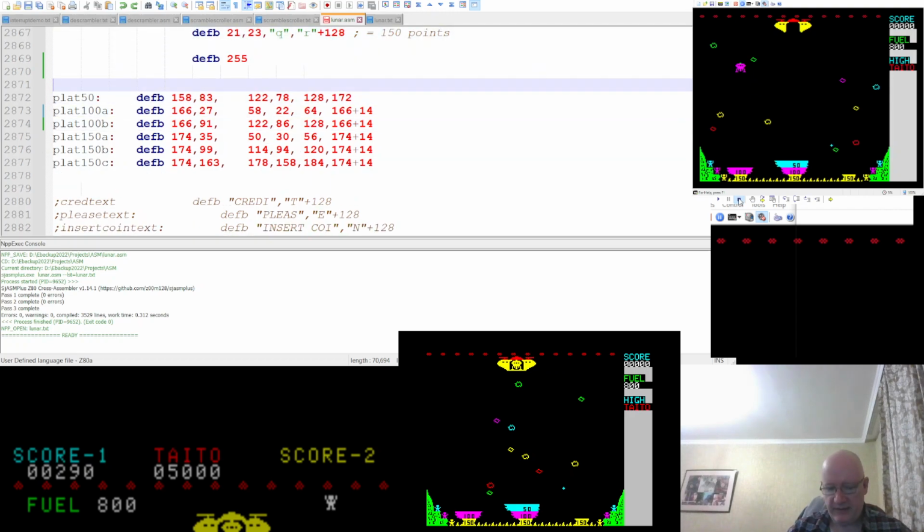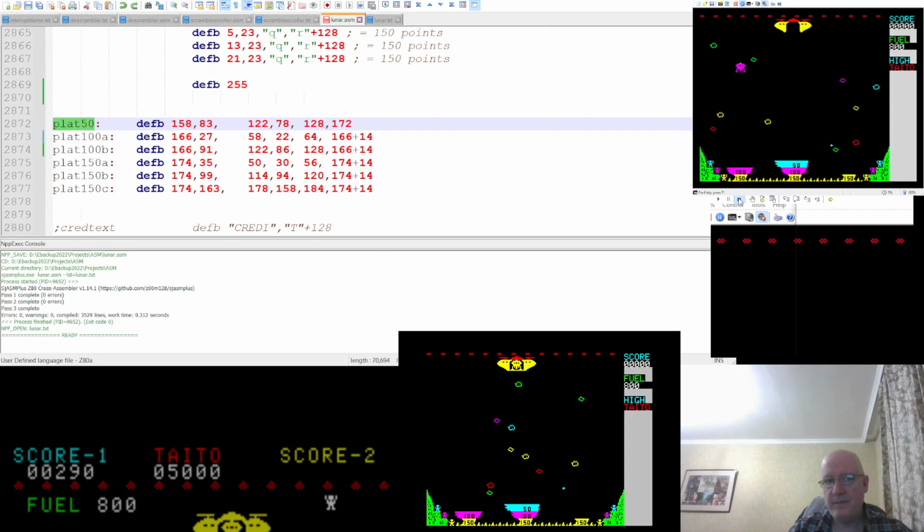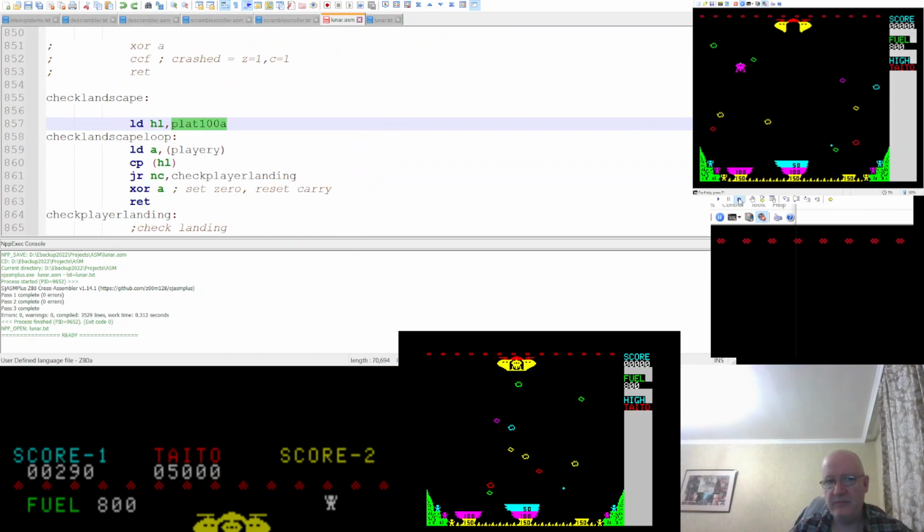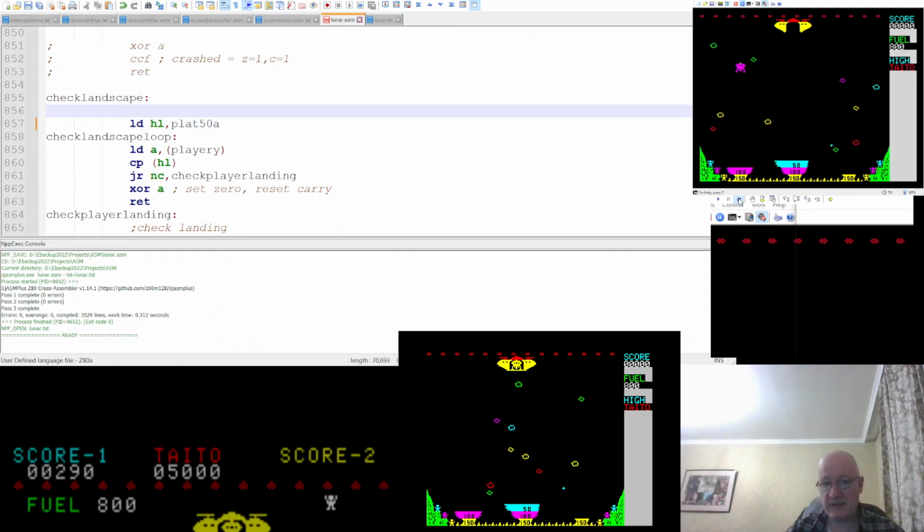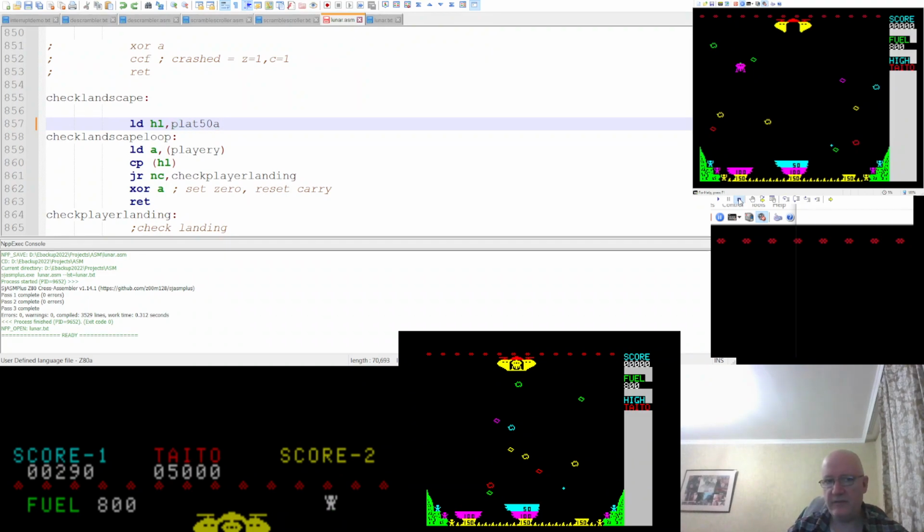So the trick now then is to see if we can get it to, how do we get it to run through all of them? That's the next challenge. So we start at plat 50 here. And what are we going to do? The first thing we need to do is, no, that's just, isn't it just plat?